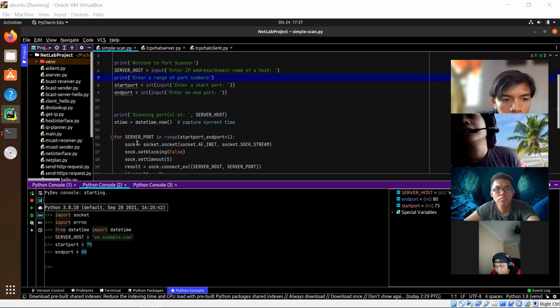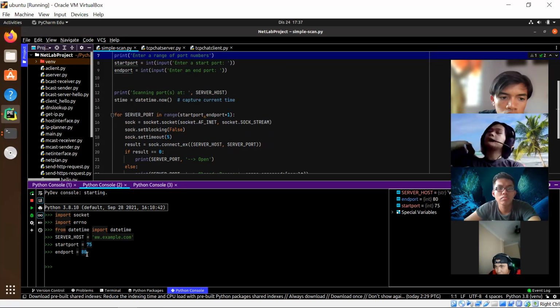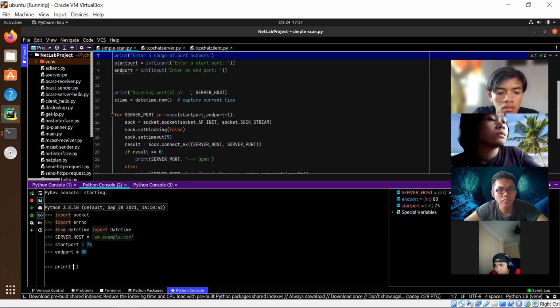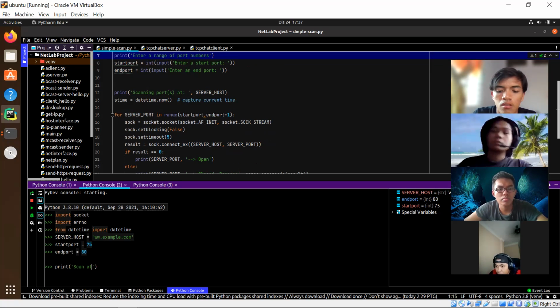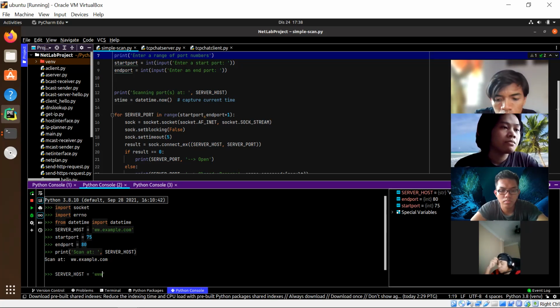Next is line 12, where we want to print scanning port at server host. So this is just print scan at server host. We want to scan at www.example.com, so server host is a bit wrong there.